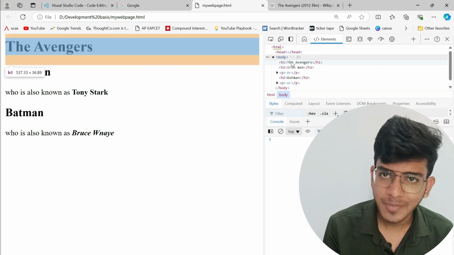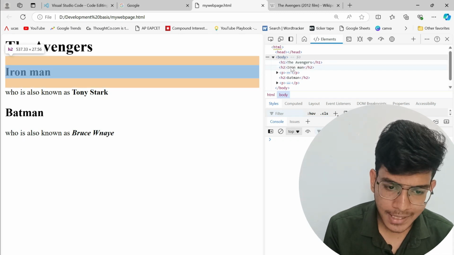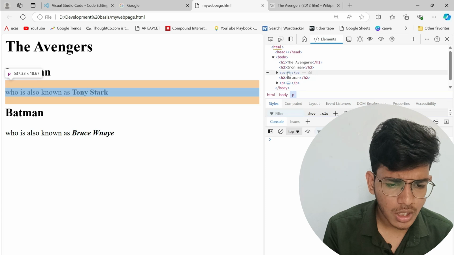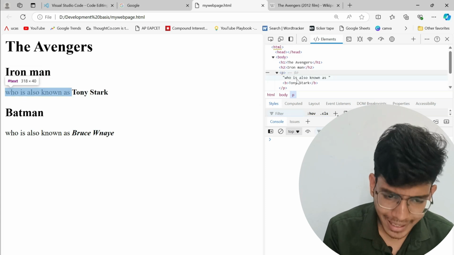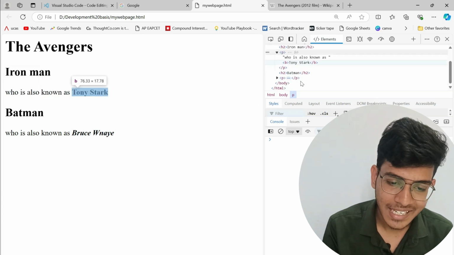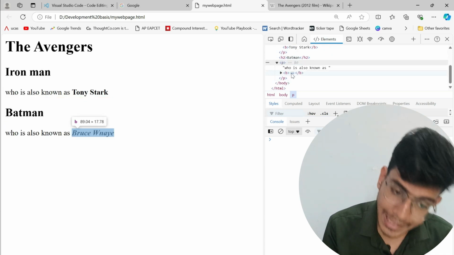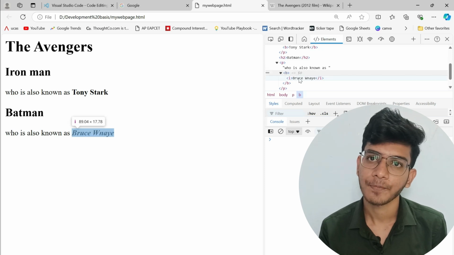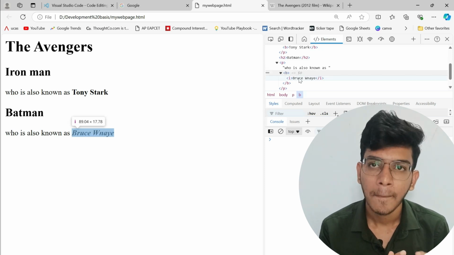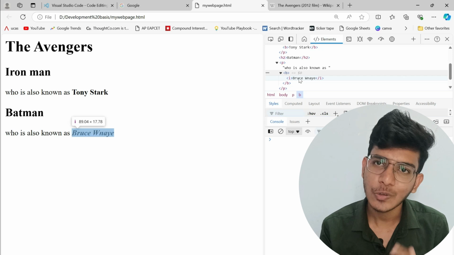First of all, I am creating my heading tag, after that my Iron Man tag, who is also known as Tony Stark, and my Batman, and in Batman I am having a bold tag, and in the bold tag I am having an italic tag. Like this I can format my whole document. I hope you did it by yourself.